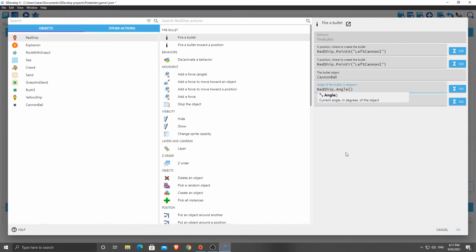redship.angle. Now, the reason for that is, if you remember how our ship is, it starts off facing to the right. Even though it looks like it's facing down, and we made some calculations to make it move in the right direction, it's actually facing to the right. So we can just get the current angle of the ship and fire the bullet in that direction. We'll set it to 300.